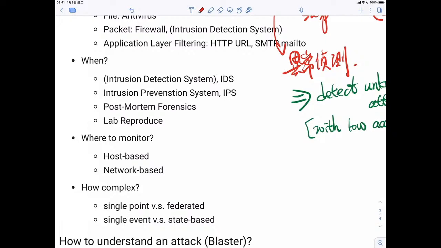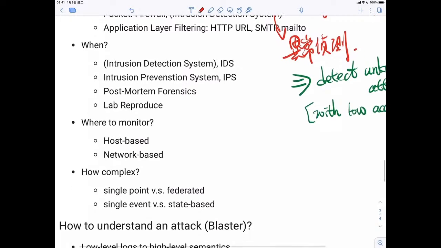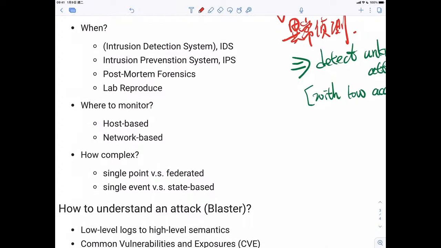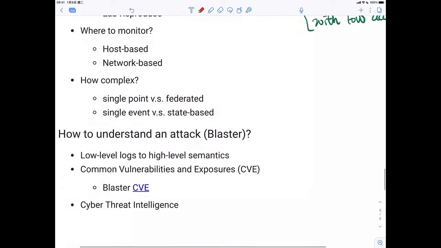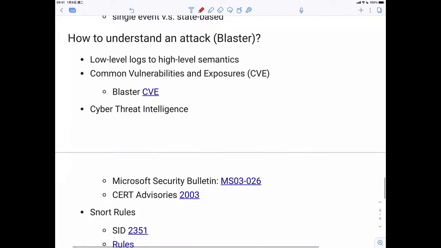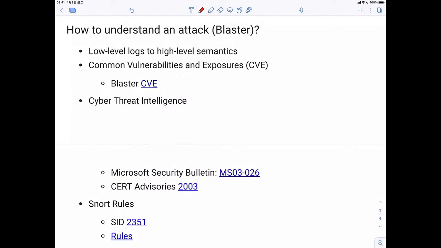As mentioned, we can monitor the host, and we can monitor the network. So for these two types of monitoring, we have two different systems that we'll introduce later. Okay. Let's skip this. How complex. Okay. And for how to understand an attack.